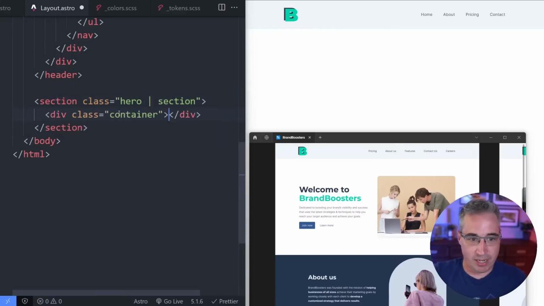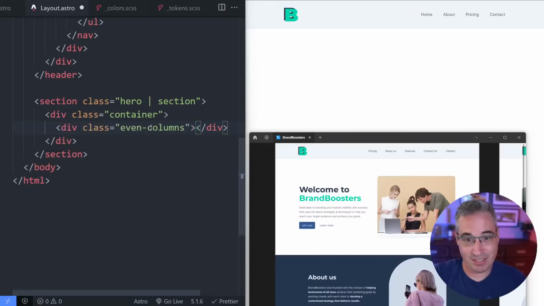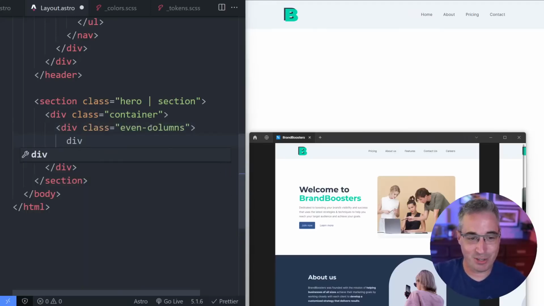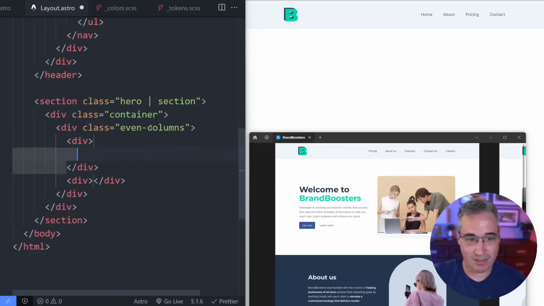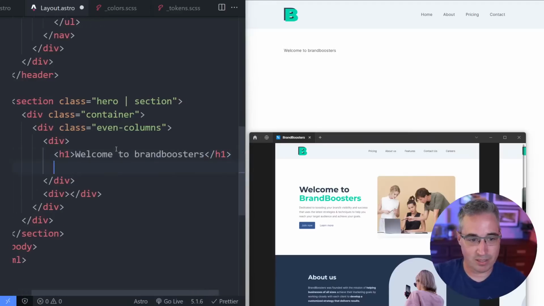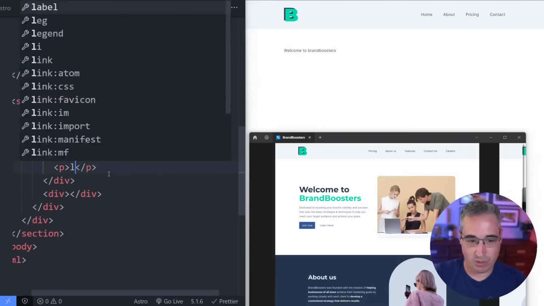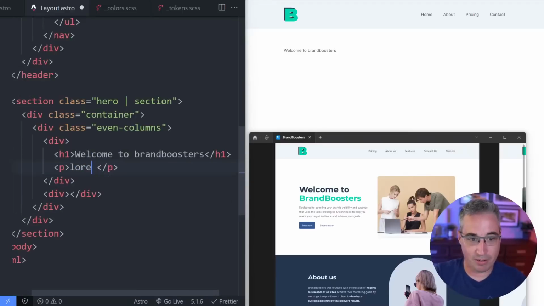In here, we're going to need a container again, right? Just to hold all of our content. And then I have an even columns, because even columns is something you need on every single site you ever make. We're going to do a div x2. And in this first div, we can do an h1. So that would be welcome to brand boosters. We're going to go through this pretty fast, so we're not wasting too much time. So we'll just throw a little bit of lorem in here just to go a little bit quicker. Oops, lorem.